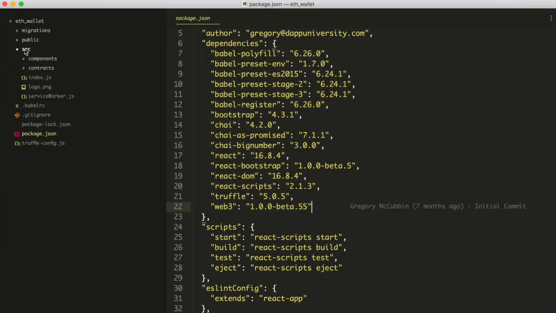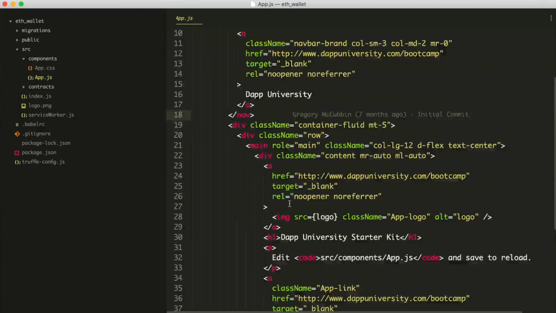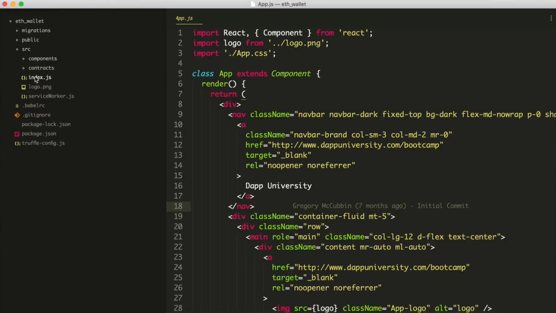We've also got a React application inside of here. We can go to the source directory and components and look at the app.js file. Right, this is where we're going to put all the code for the React application. So yeah, we've got everything wired up for us already.